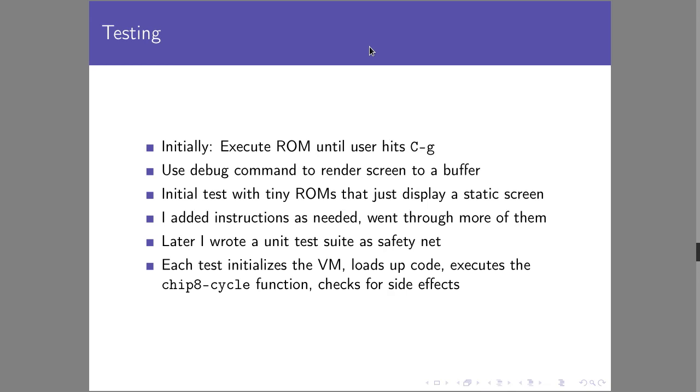For testing, I initially just executed the ROM until I hit Ctrl-G, and then used the debug command to render the screen to a buffer. Later on, I found tiny ROMs that just display a static test screen, for example a logo, and looked whether it looked right. I added instructions as needed and went through more and more ROMs, and later I wrote a unit test suite as a safety net. This unit test suite just sets up an empty emulator state, executes some instructions, and then looks whether the expected side effects have happened.